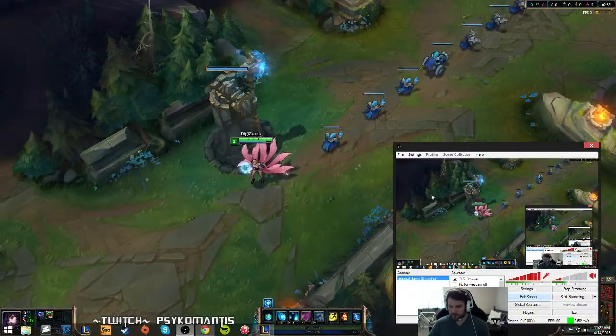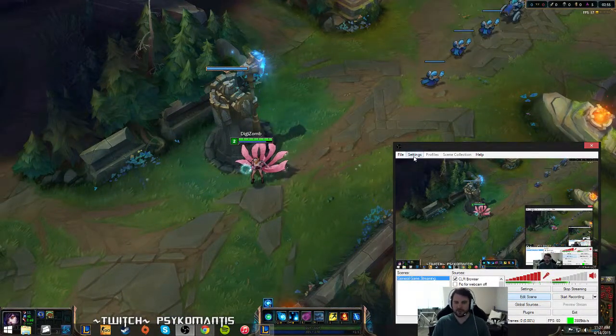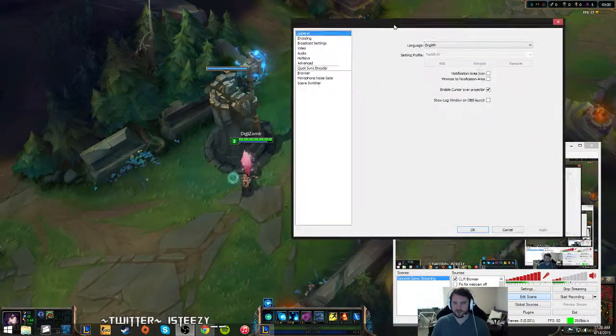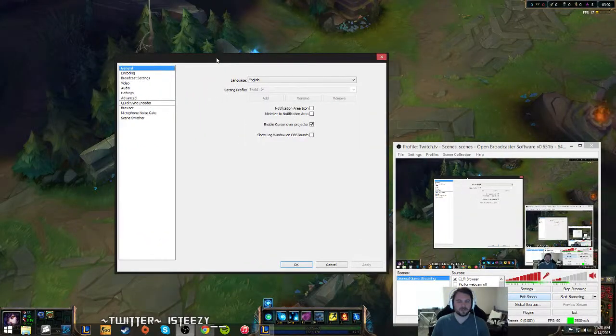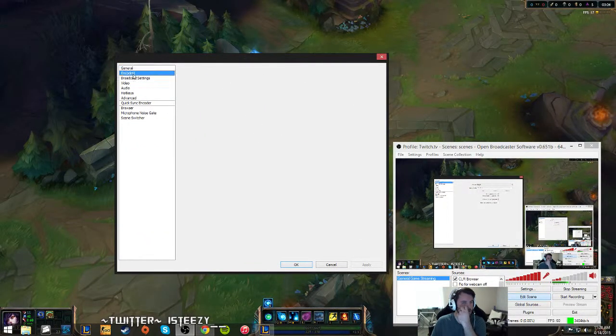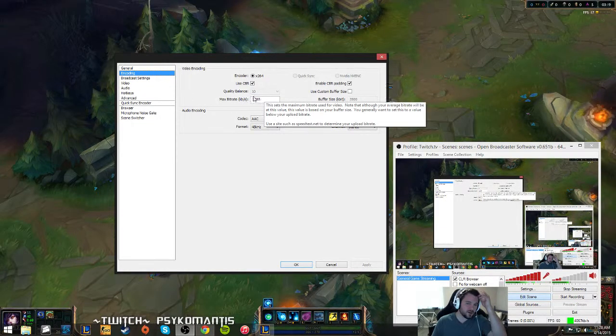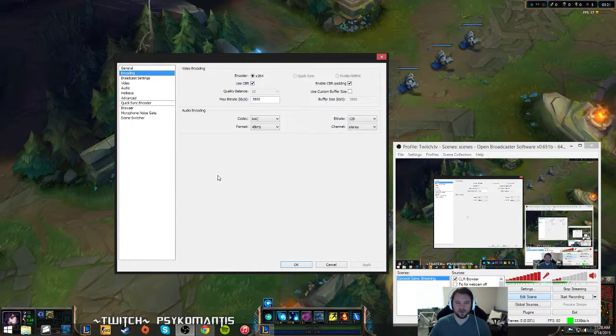So you're going to want to go to your settings for your stream and we're going to talk about a couple things here. Alright, so on these settings, first you want to go to encoding. Under encoding, I set it for x264 and I use CBR, and I also enable CBR padding on it, and then I set my max bitrate in kbps to 3500, and you can adjust this however you want. I always set it for 3500. That seems to work the best for me.